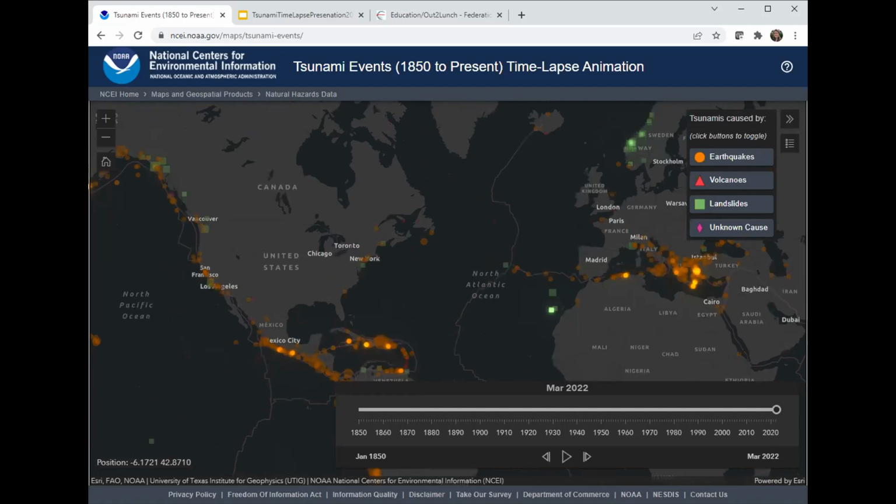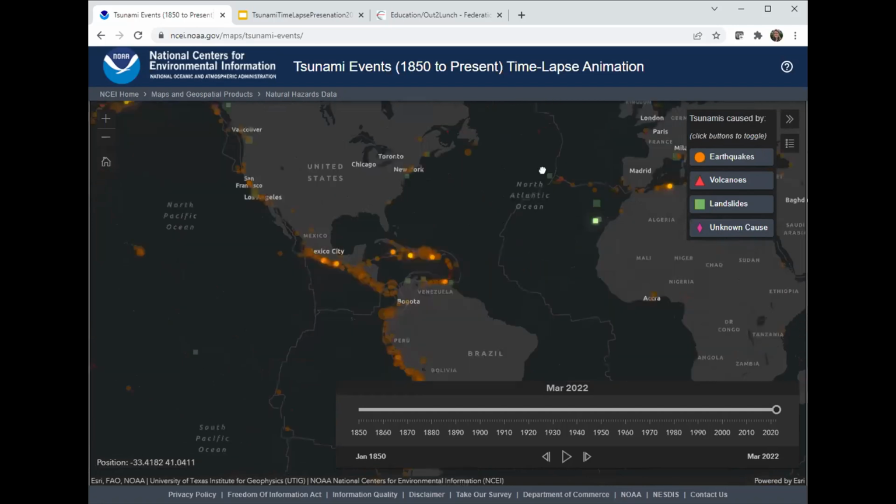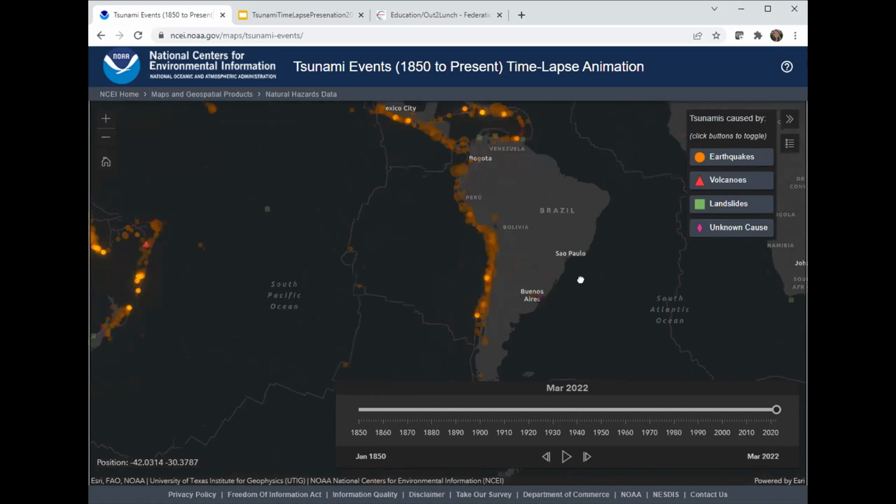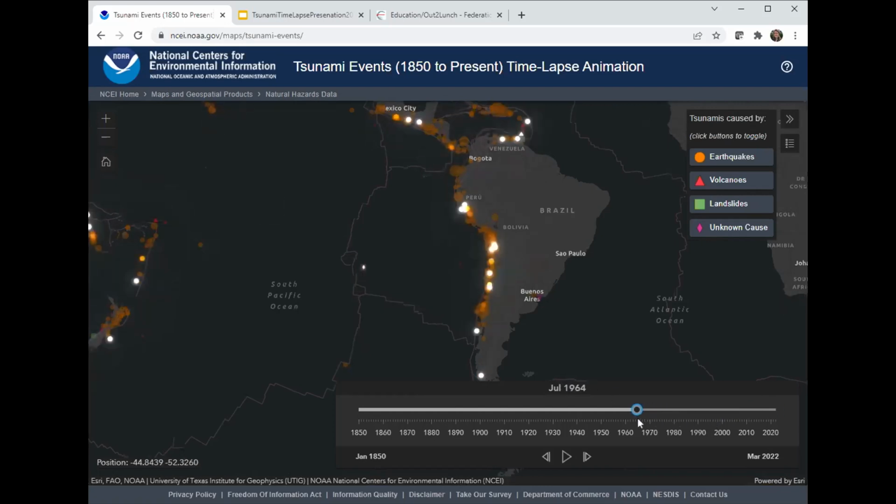It is important to note that the icon location does not represent all the areas affected by a tsunami, but shows where the source event occurred. For example, off the coast of Chile, right here, a historic May 1960 tsunami occurred off the coast of southern Chile, and that had impacts across the Pacific Ocean. If I scroll back to 1960 to try and see that occur, you see that large flash. This is the tsunami I'm talking about.